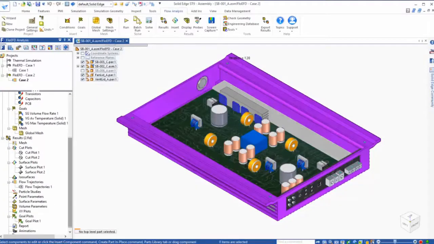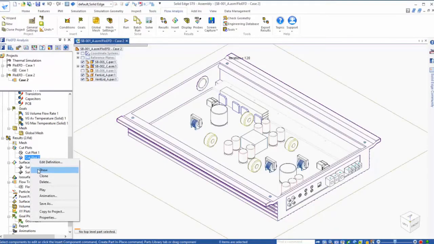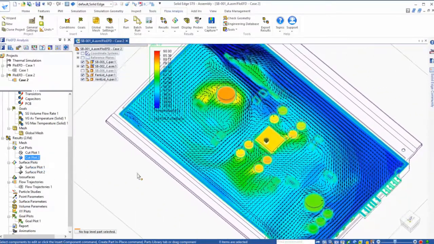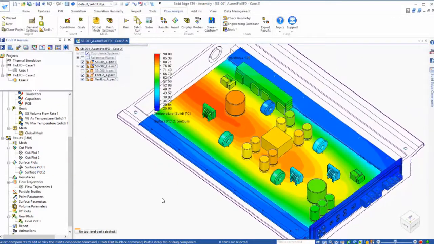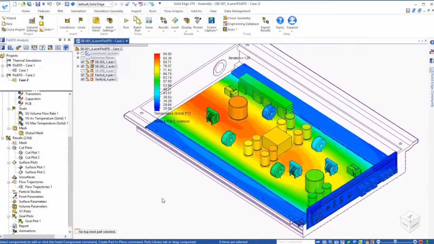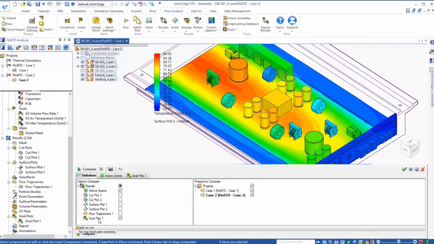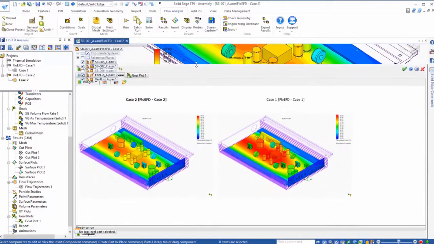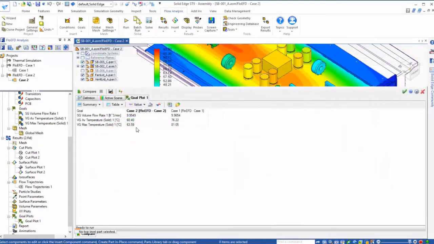After running the second case, we can look at the solution to see the effects of the new design. Our cut plot shows that there appears to be more flow diverted to the center of the board, and that region appears to be cooler. We can see the same effect when viewing the surface plot. The Compare tool gives us a convenient way to compare the results from the two cases side by side. We can use it to compare a variety of results types, like the active scene showing the temperature distribution, or a table of our goals to quantify the temperature of our key components.